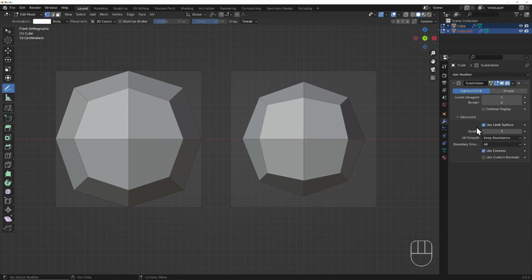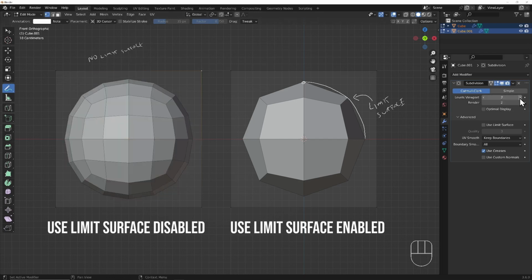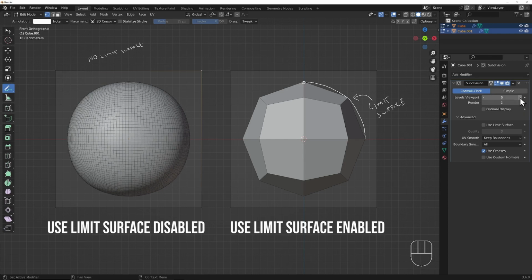Use limit surface, for example, is ticked by default. The limit surface is what the Catmull-Clark algorithm would draw if subdivision was assumed to be infinite. Let's disable this setting to see what the classic Catmull-Clark subdivision does. You can see that each subdivision is approximated based on the average distance of the existing points. Each level of subdivision will repeat the process until you reach this theoretical limit. So you need to have quite a high subdivision count to approximate that smoothing.